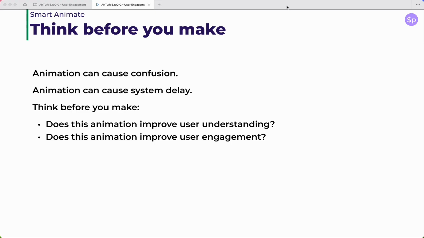Animation is interesting, and it will also make your user interface more engaging. However, you must think before you make, because there are some disadvantages or limitations of animation. If you are not using it well, it will harm the user experience of your product. First, animation can cause confusion. If your animation does not reflect how the object works in the real world, it can cause confusion.